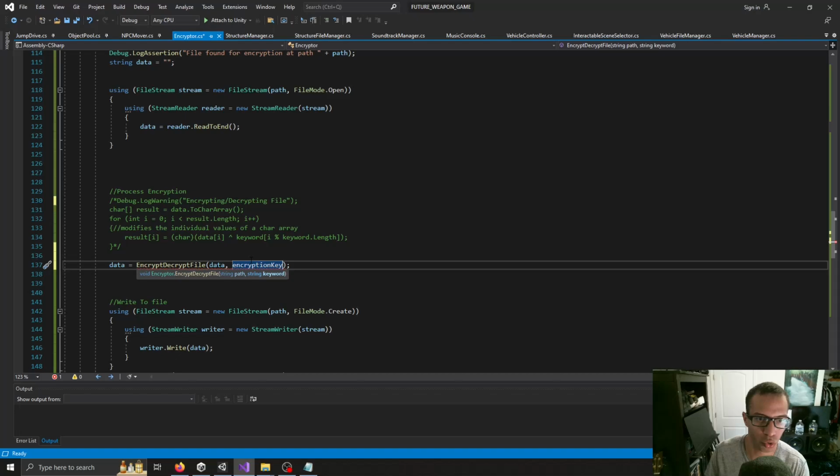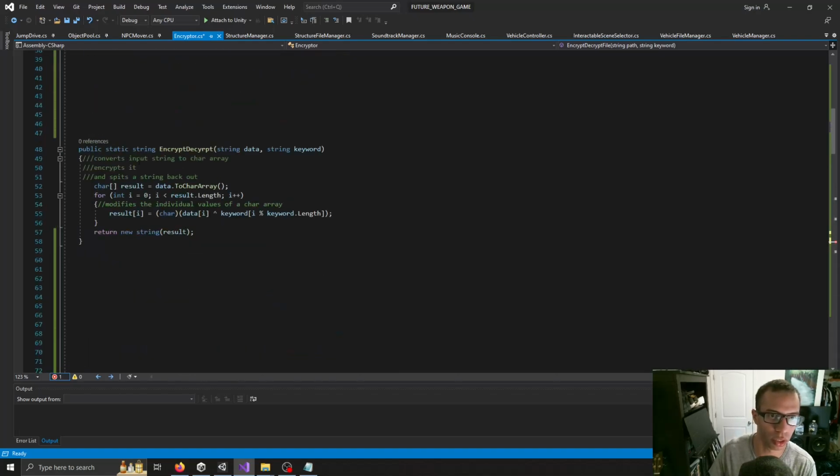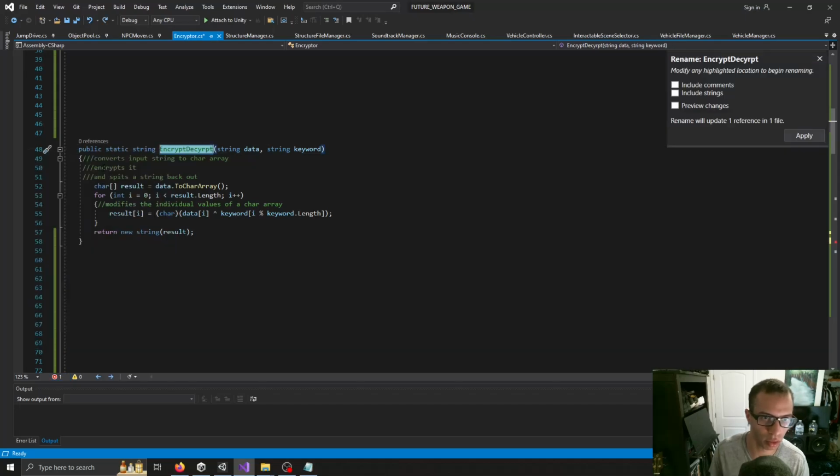Void to string. String data. Encrypt decrypt file. So we're already in encrypt decrypt file. Encrypt decrypt. My goodness, it's a tongue twister. Let me guess, it's also misspelled because I copied and pasted all of these.